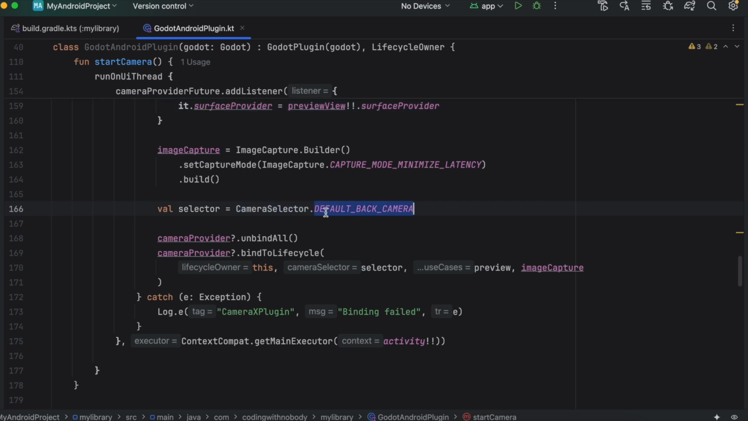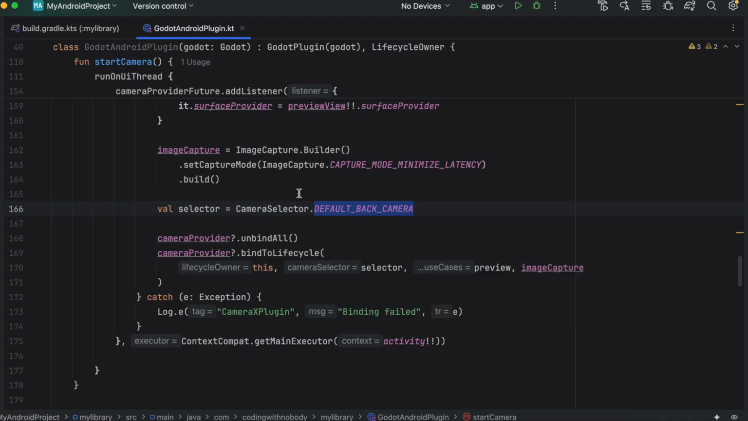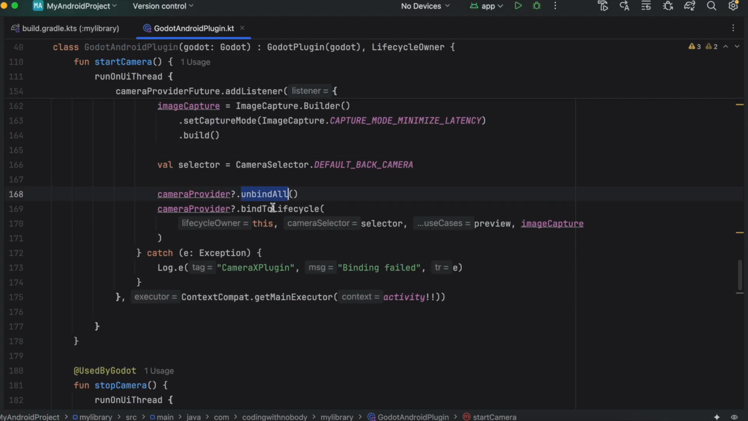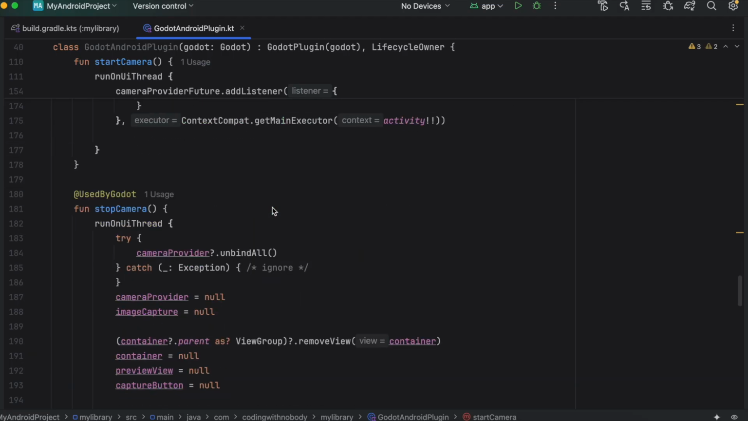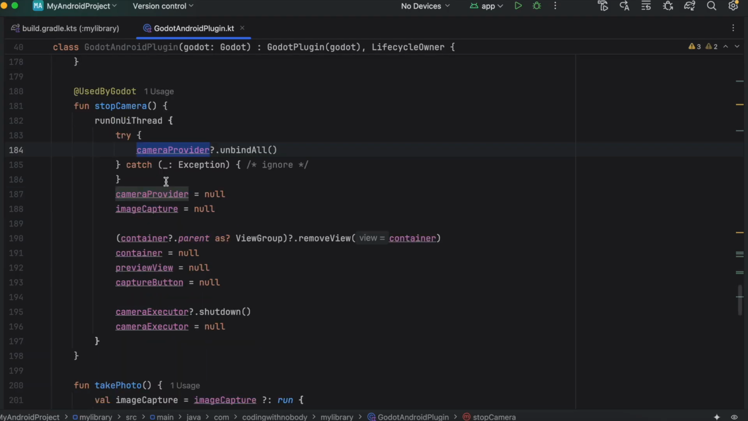So if you want to use the front camera instead of the default back camera, you can rename it, like use default front camera. Then we unbind our camera provider. We bind it to the lifecycle over here. Then here we have the stop camera method as well, where we just unbind our camera provider and make it null.